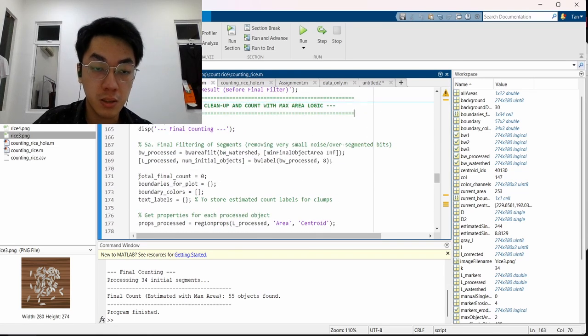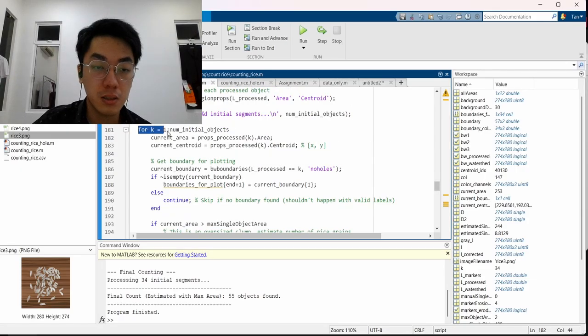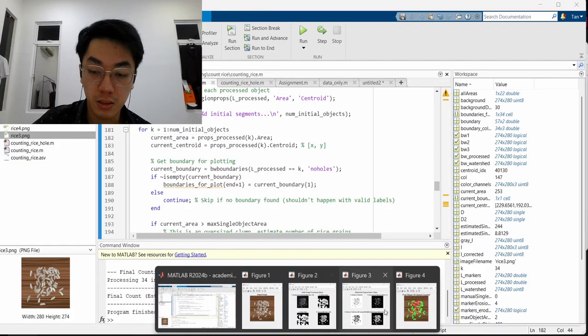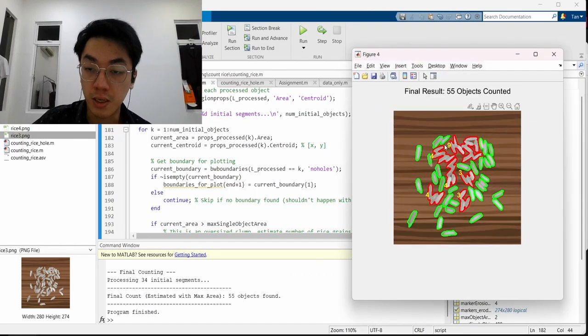So this variable will be initialized. Boundary for the plot, boundary colors, text labels. This is for displaying the rice in the current area, which looks something like this, with a 9 at the side. As you can see, you can count the rice like this: 1, 2, 3, 4.